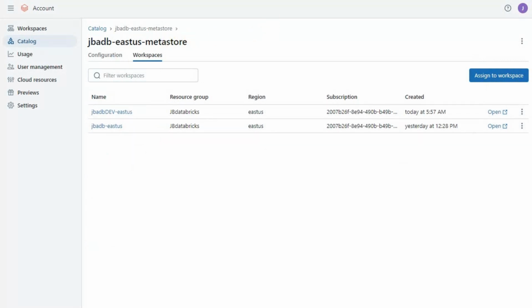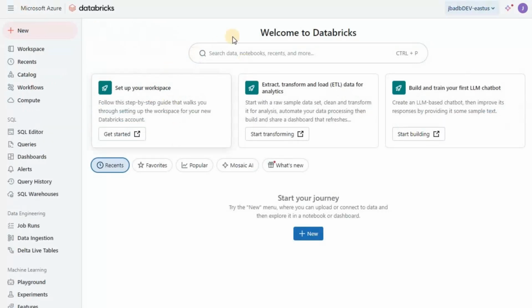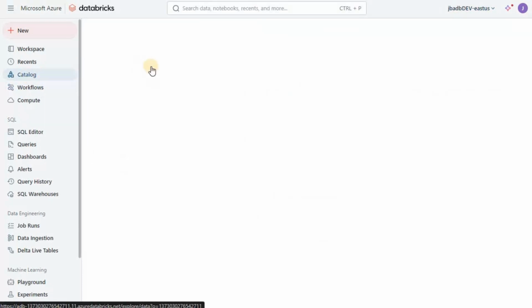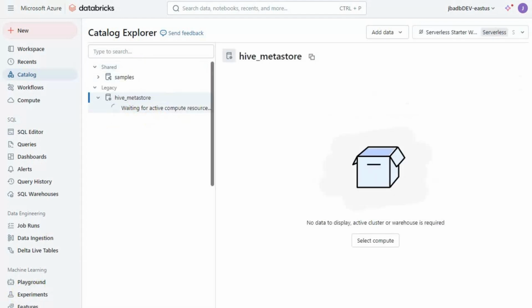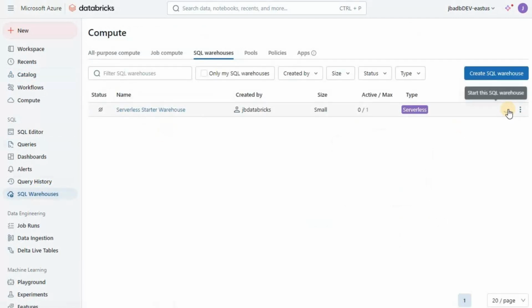So now I'm going to head to the dev workspace here. So we are right now in JBADB dev. Let's go to the catalog here and then let's start the serverless starter warehouse. Okay, it's starting. It's going to take another 5 seconds to start. Okay, it's started now.